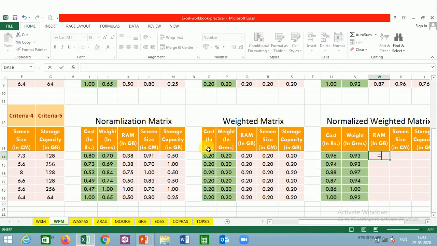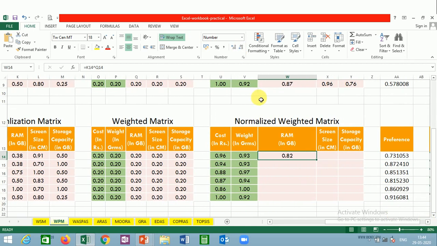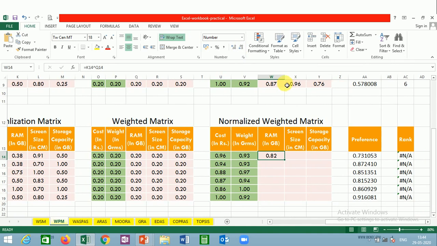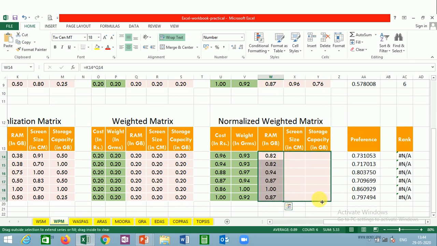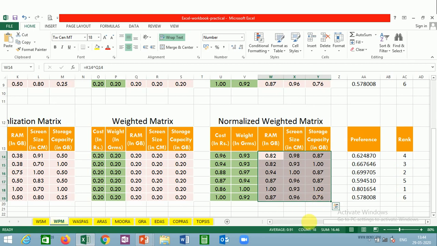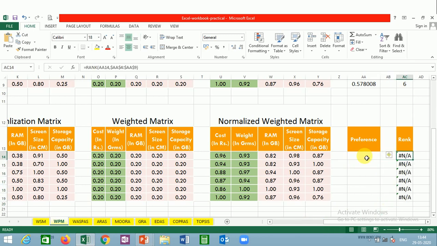Now the next one: for the benefit criteria, the formula remains the same. This value to the power of the weight value. Again, you can decrease the decimal points in this way. Just adjust the column width so that it fits the value properly. So this is the thing, and now we are going to drag it here. My dragging is over, and now let us delete all these values and calculate it again.